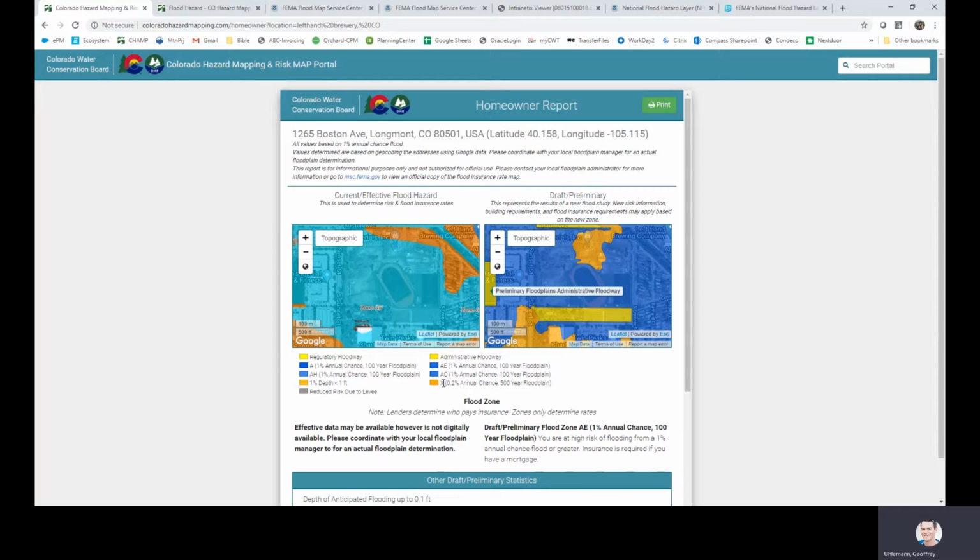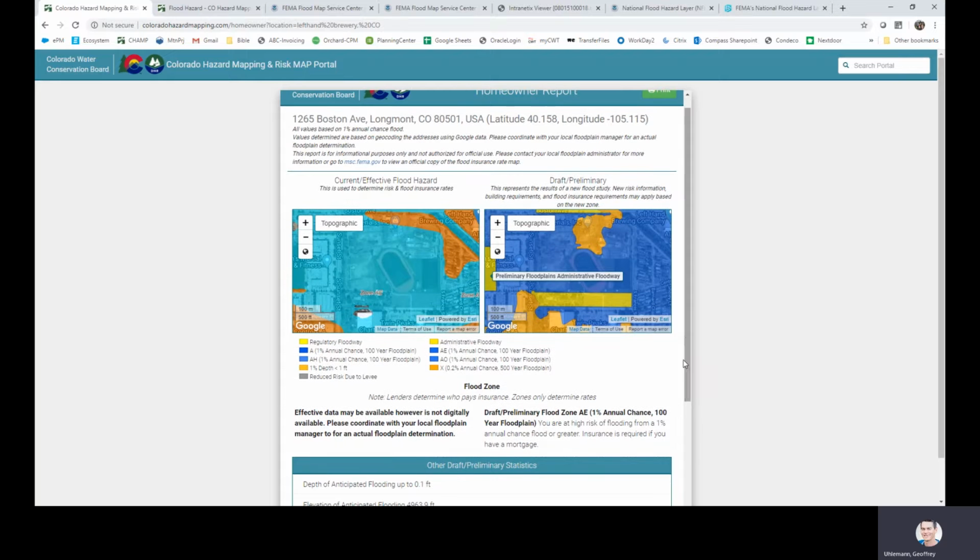And then where we have this orange for X, that's the 0.2% chance, or what we might call a 500-year floodplain. And in some instances where we have very shallow depths associated with the 1%, something that's less than a foot, we can also denote that as a shaded X, which means that it doesn't have the mandatory purchase insurance requirement.